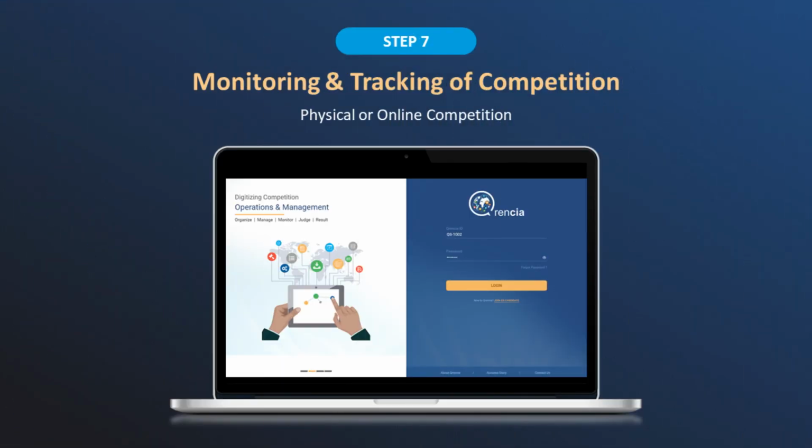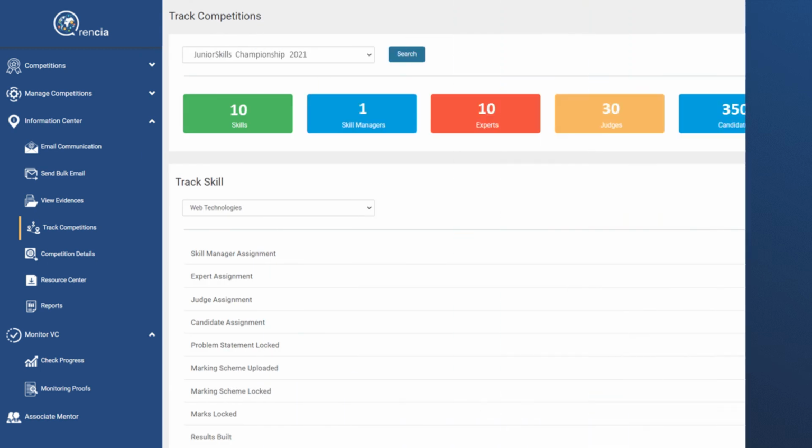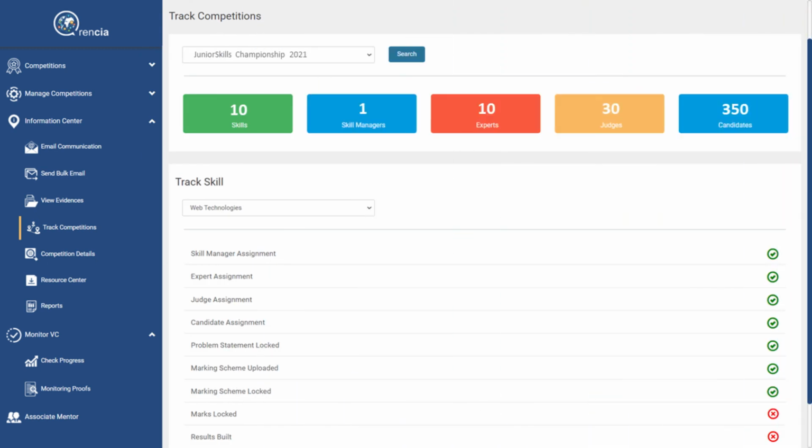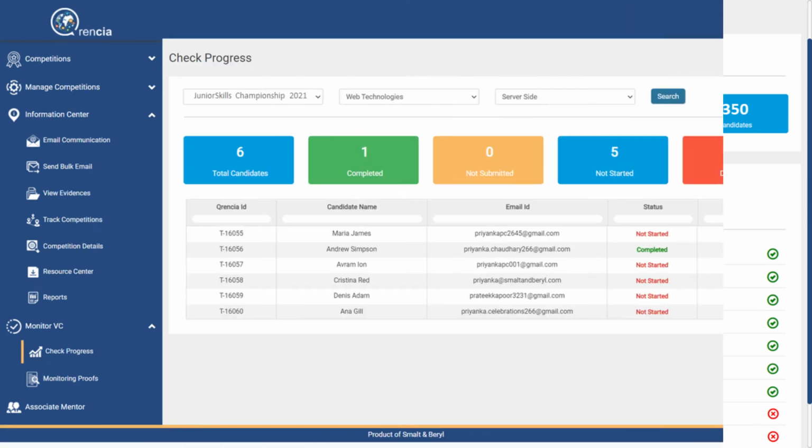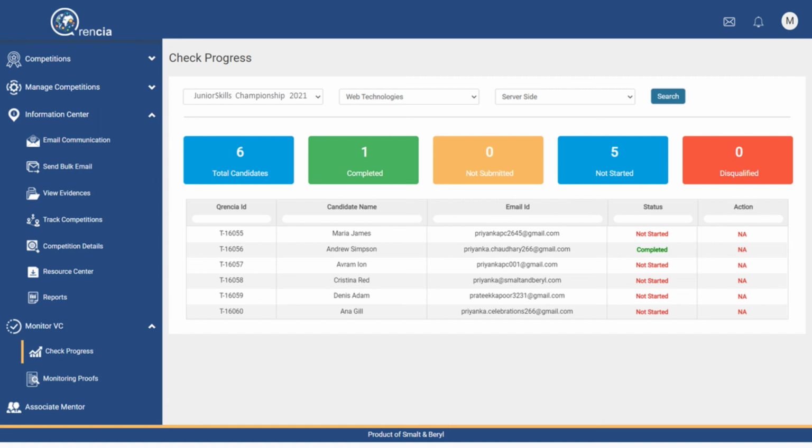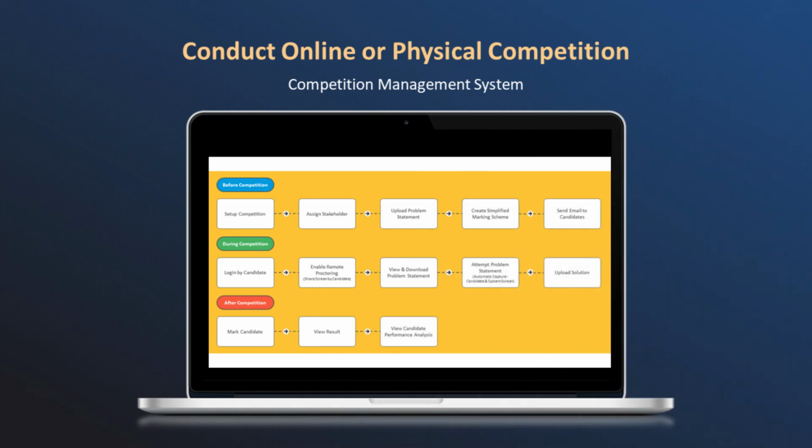Monitoring and tracking of competition on Qrencia. Qrencia also provides a track competition feature to the organizer to monitor the work activity of different stakeholders on the platform. In case of an online competition, the organizer can also monitor the progress of the competition. This empowers the organizer to be fully aware about the competition activity and make necessary interventions. This completes the competition management journey on Qrencia.